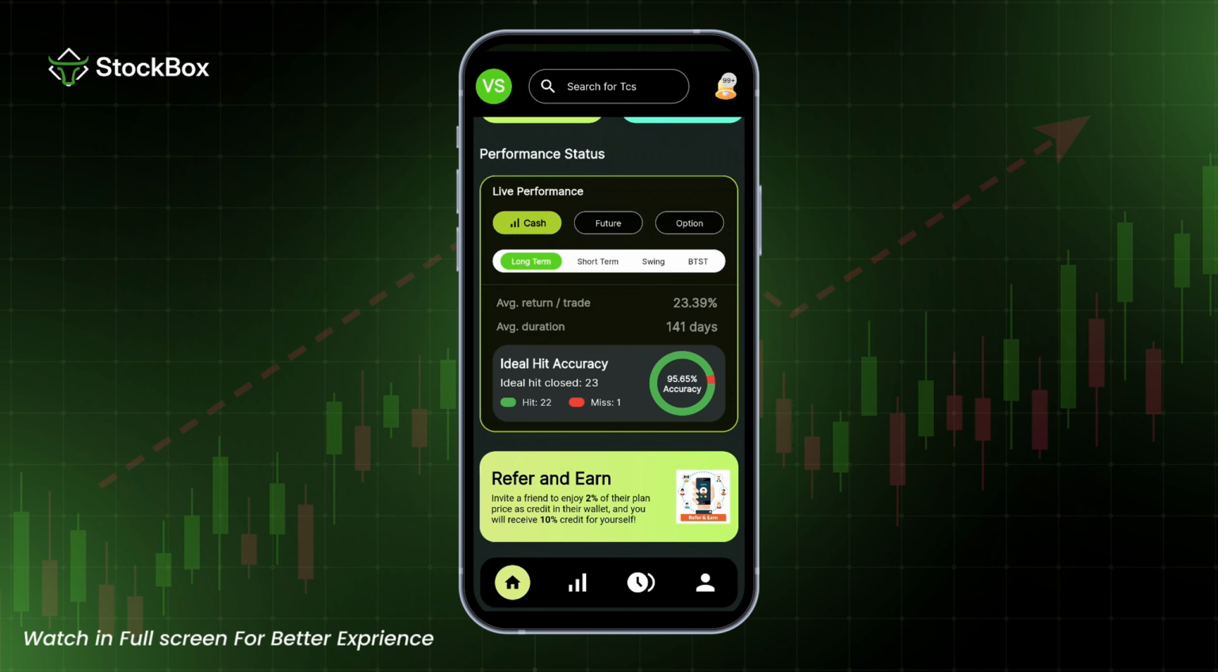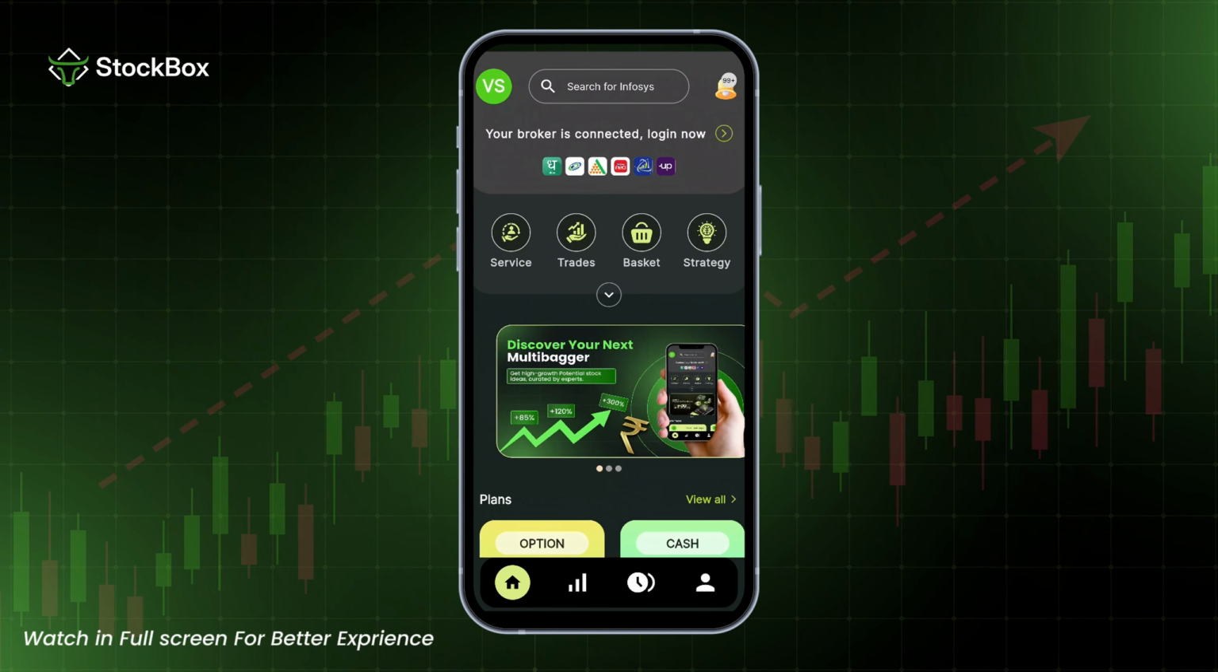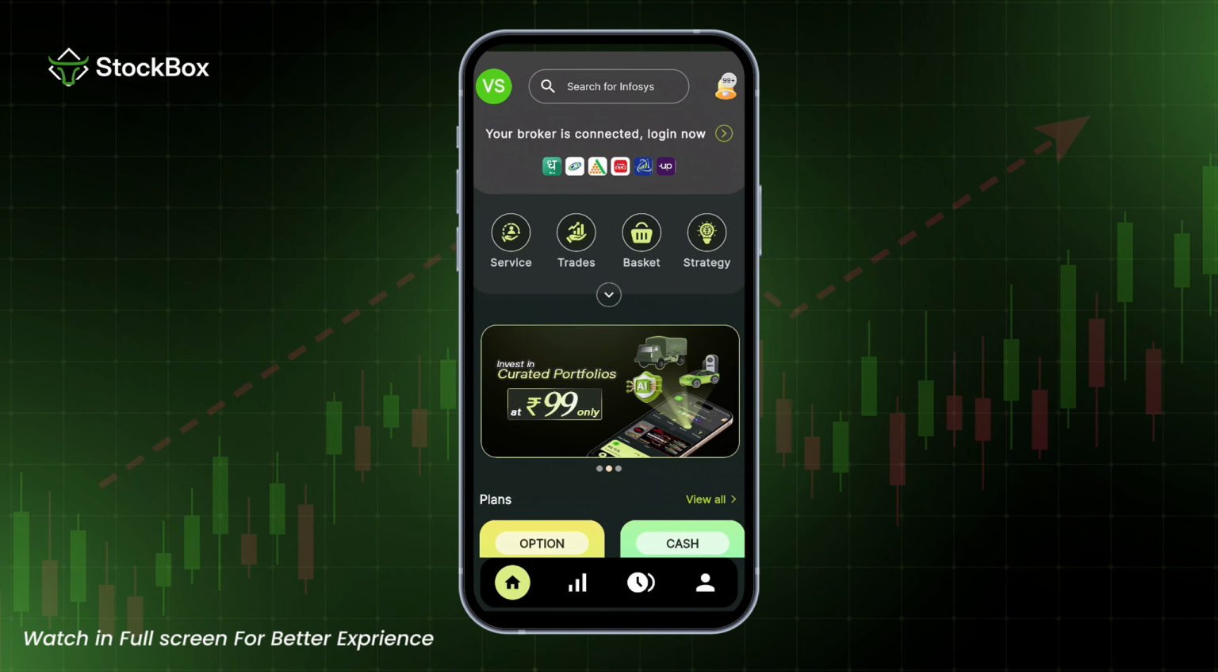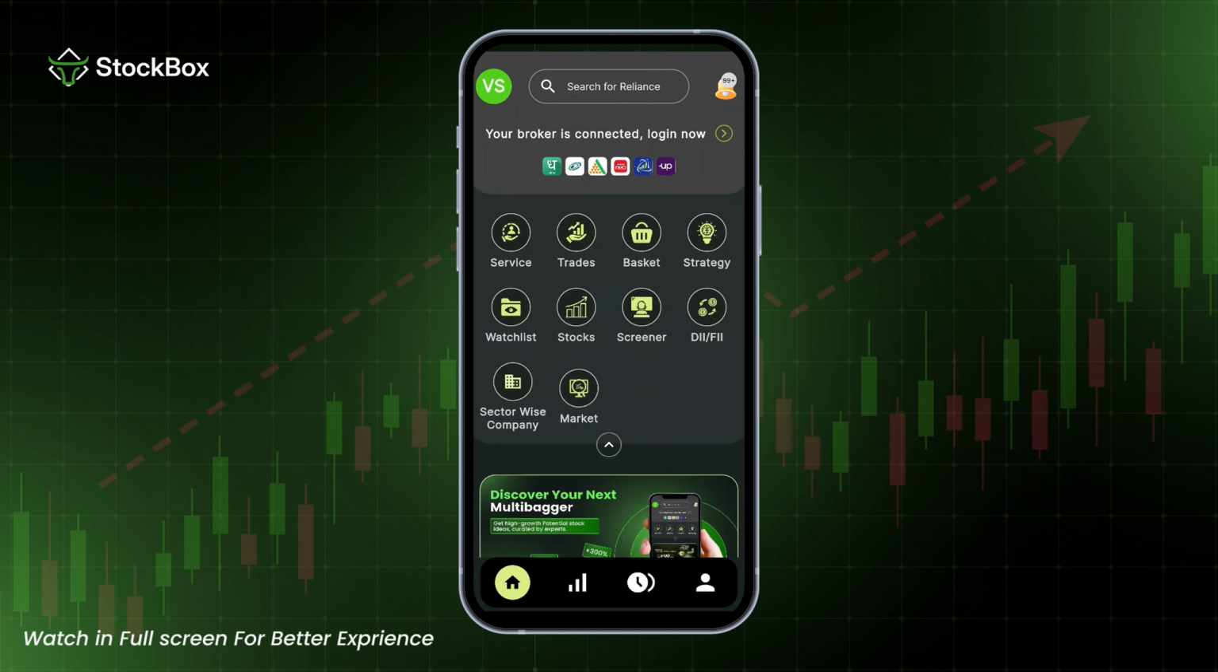So this is overall the usage of StockBox app for investment, for trading, to execute trades, to buy baskets, and to analyze the market yourself, to analyze sectors, to view different sectors. So the number of things that you can do.